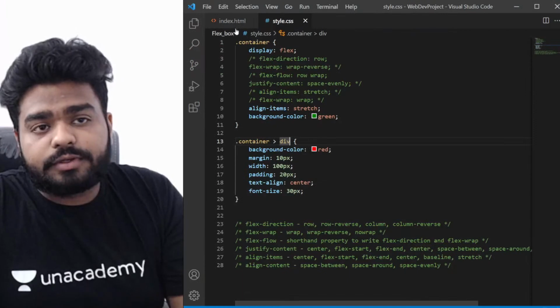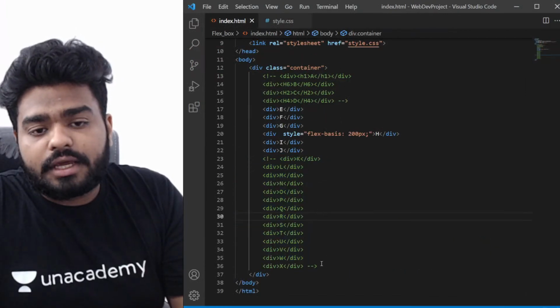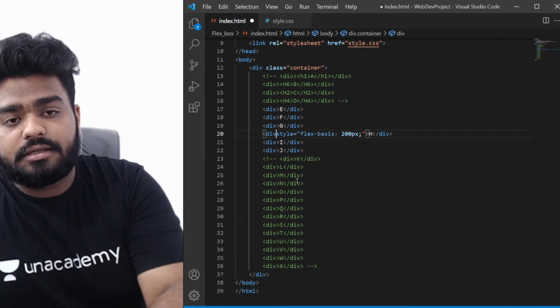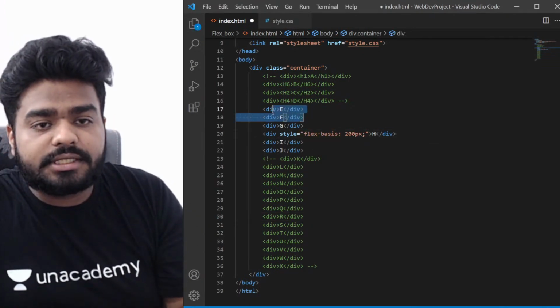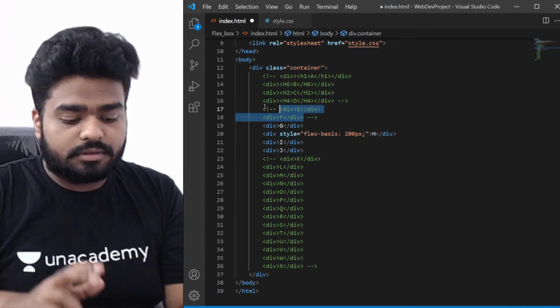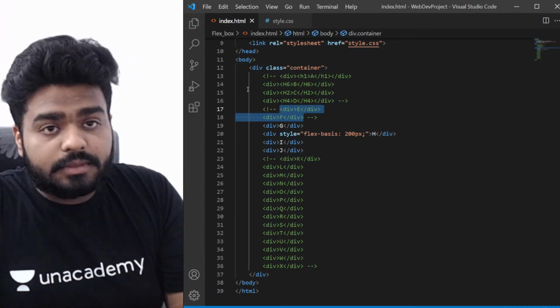Have a look at the code first of all. I have changed something. So I've just commented this part, and this part is just as it is. If you want, I'll just remove this also. Okay, now it is clear.